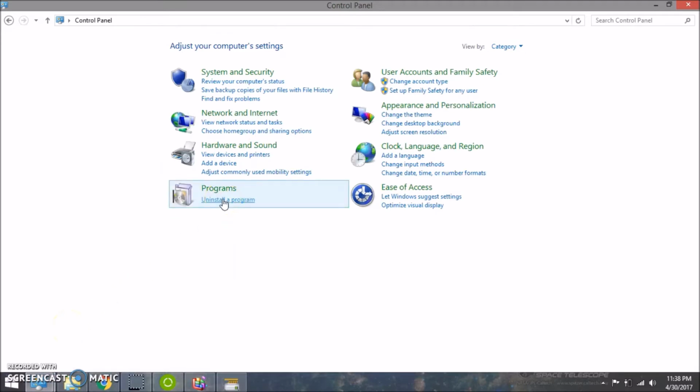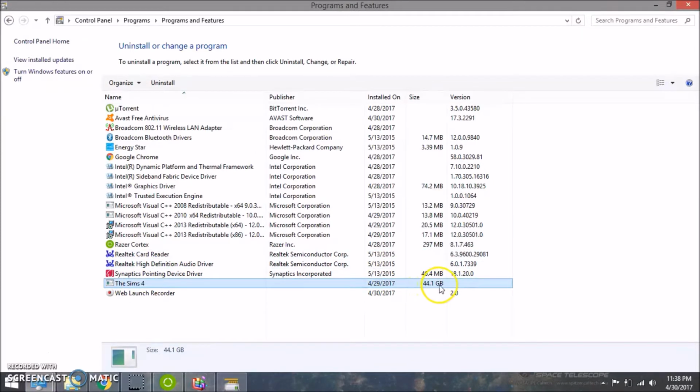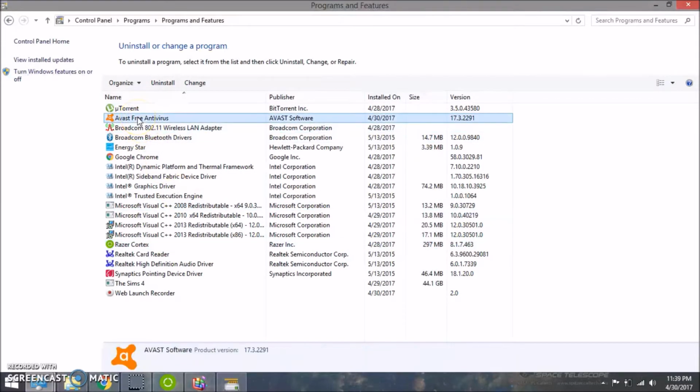You want to click Uninstall a Program. And you want to look at all of the programs you currently have that you're not using. I have the absolute bare minimum. As you can see, the only extra things I have are the Sims, which, like I said, 44 gigs. I have Razer, which actually helps me run The Sims, and I will delve into that more later. And I also have a really basic antivirus that's a really lightweight program for this laptop. It's actually probably one of the best antivirus programs that I've come across if you need one.